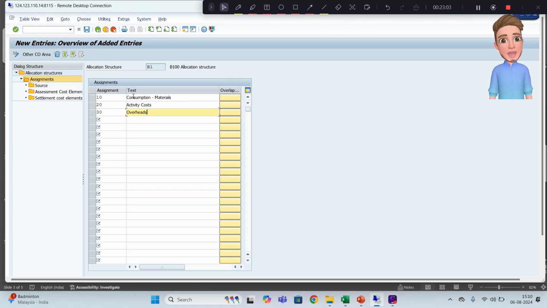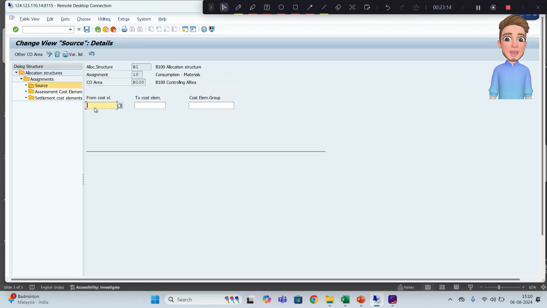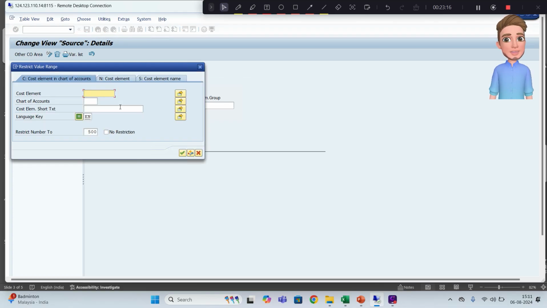So 3 different assignments I have given. Okay, save. Now to this one I have to give the source, right? I have to give the source. Go to source. Okay, I can give the cost elements.